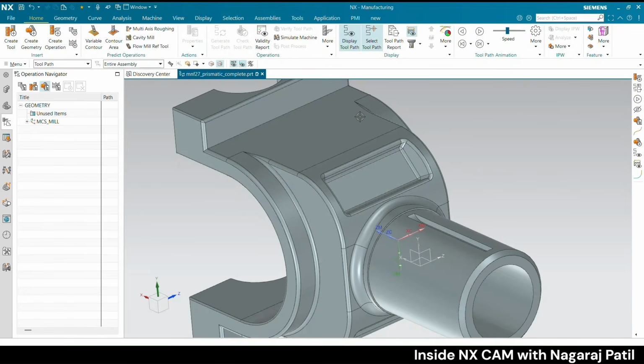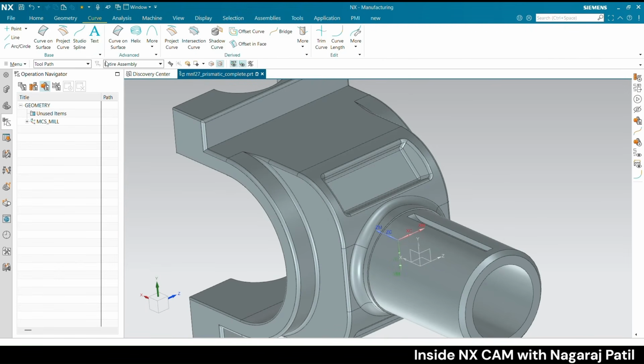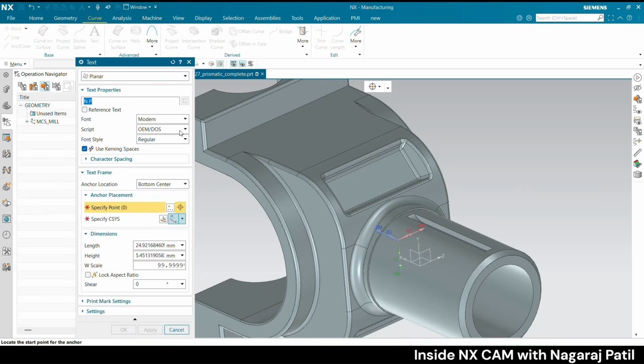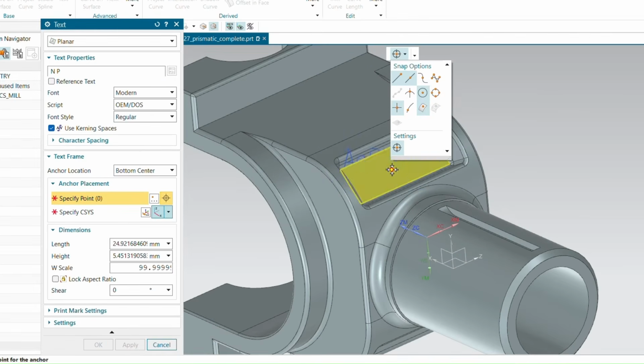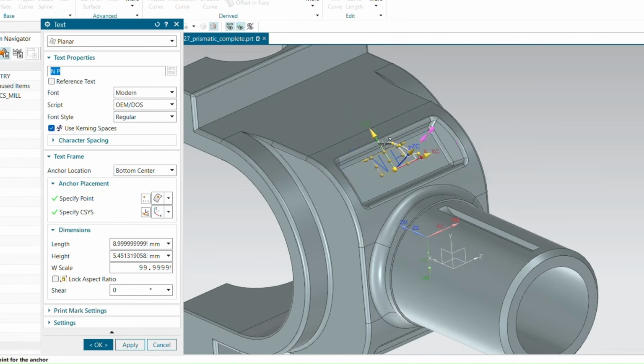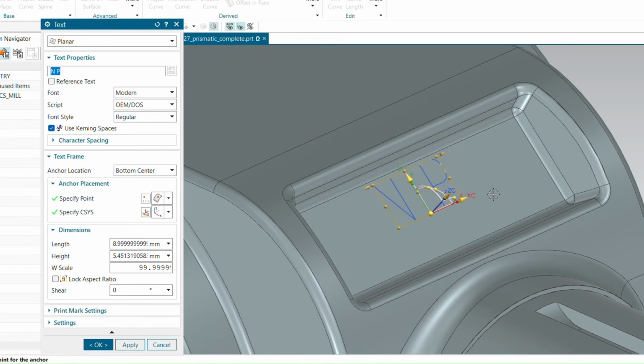In this session, we are going to see the Profile 3D operation. First, I will add some alphabets to this. In snap point, I need to turn on this point on surface so that I can easily place my alphabets on the surface. You can alter the dimensions from here in the Dimension tab, or you can use these nodes.